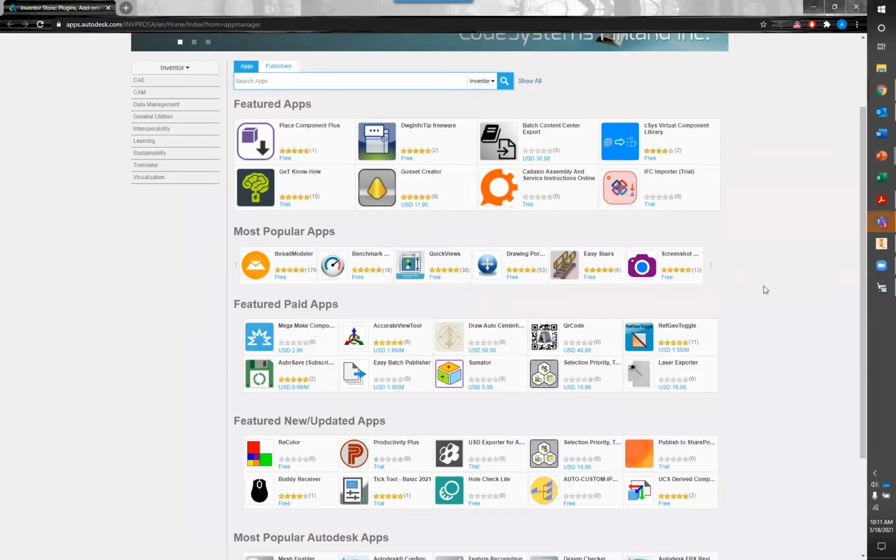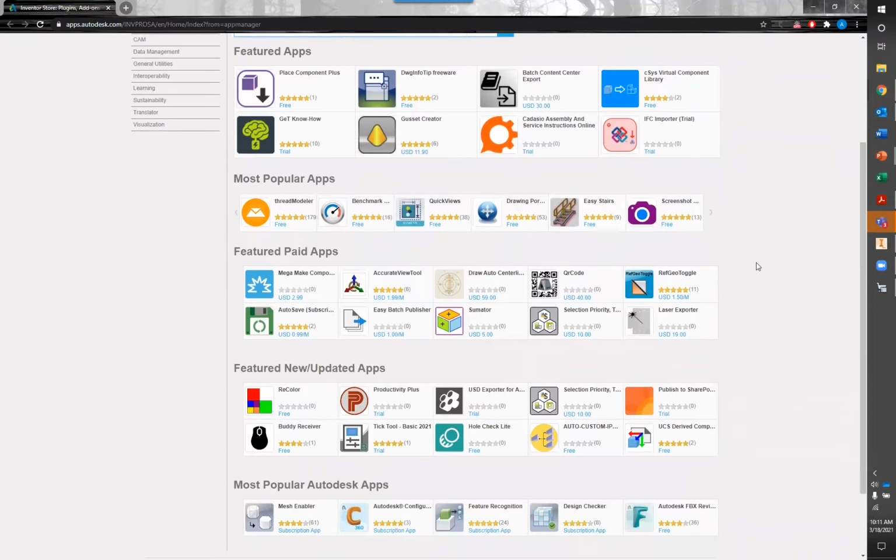Like I said, I always recommend that if there's something you're looking for within the software, just take a look at the Autodesk App Store, and chances are you might find something closely related to what you're looking for. So one of the things here, the Easy Stairs, I know I've used this one in the past. This is a pretty handy tool.